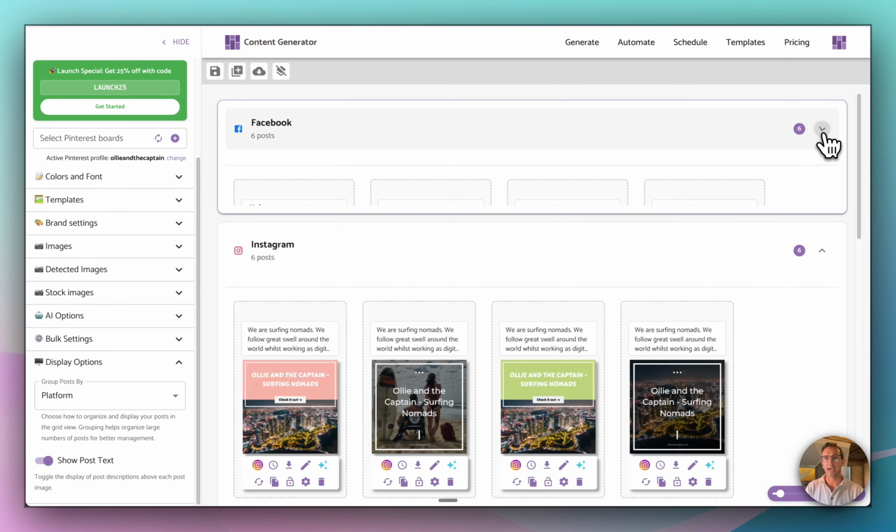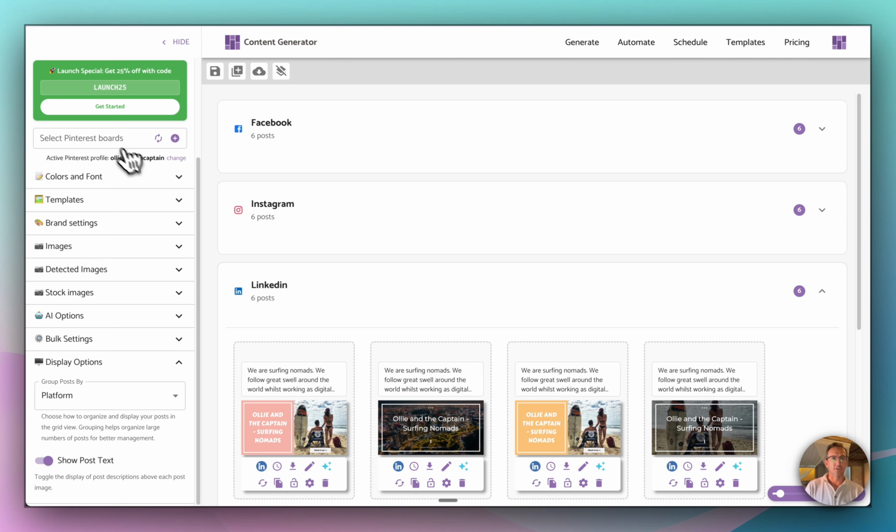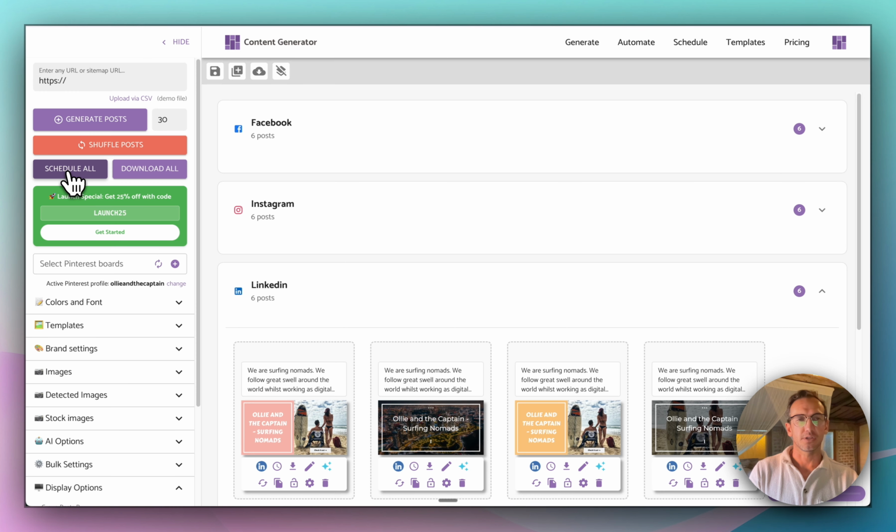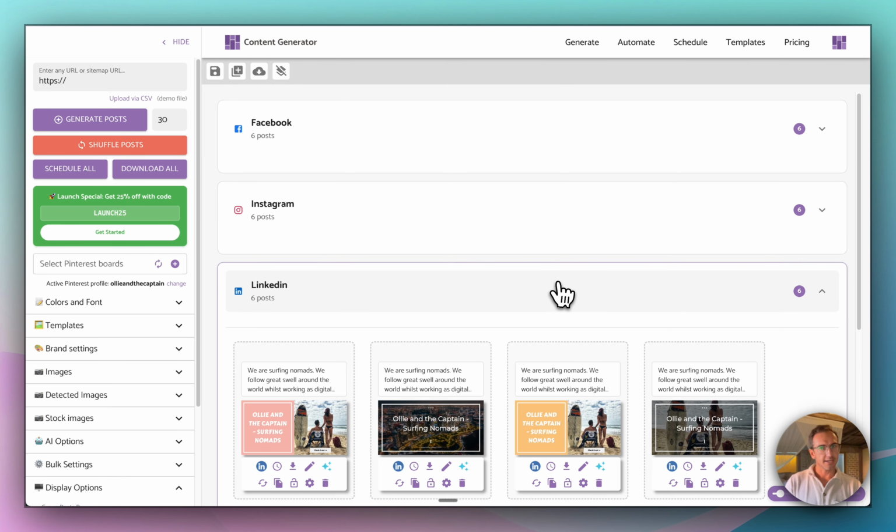So once you're happy with all the posts, you can simply go up here and schedule all of the posts to the default connected profiles. So that is that in a nutshell.